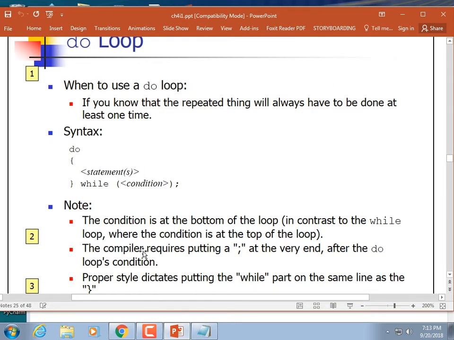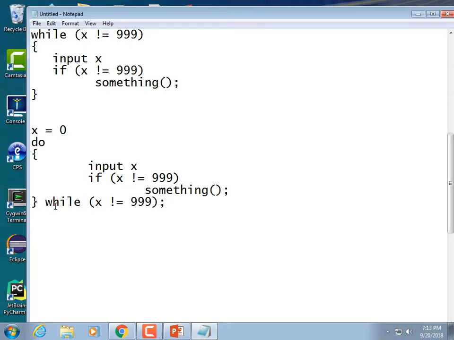And here they say that proper style dictates putting the while part on the same line as the brace. All right, fine. I guess I did that just as a matter of course, but if you did that, would I yell at you? Nah. I guess they don't like it like that because it looks like a broken while loop. But like that, you can instantly see that it's part of the loop that's up above.